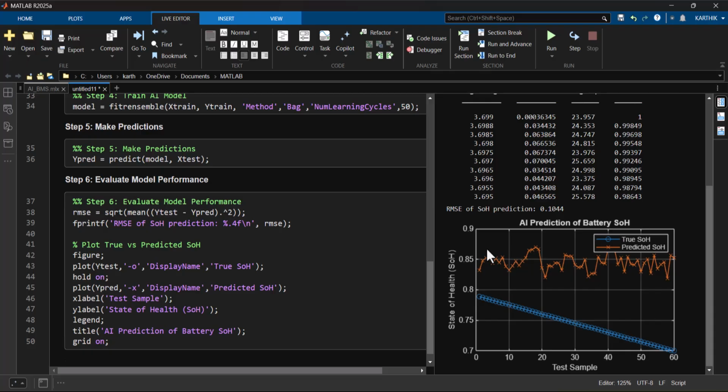Now we are at the end of the video, and that completes our tutorial on AI in battery management systems. We generated synthetic data, extracted useful features, trained an AI model and predicted battery health. The results showed that even a simple ensemble model can capture battery degradation trends effectively.